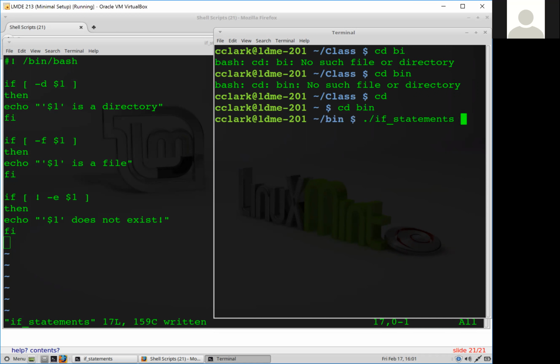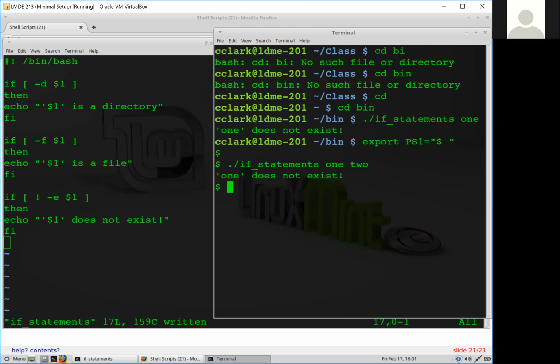Okay, I'm going to run if statements, and I'm going to give it an argument. Let's just give it the argument 1. It says 1 does not exist. I'm going to change my prompt so it's not so long here. There we go. All right, if statements with the argument 1 just says 1 does not exist.